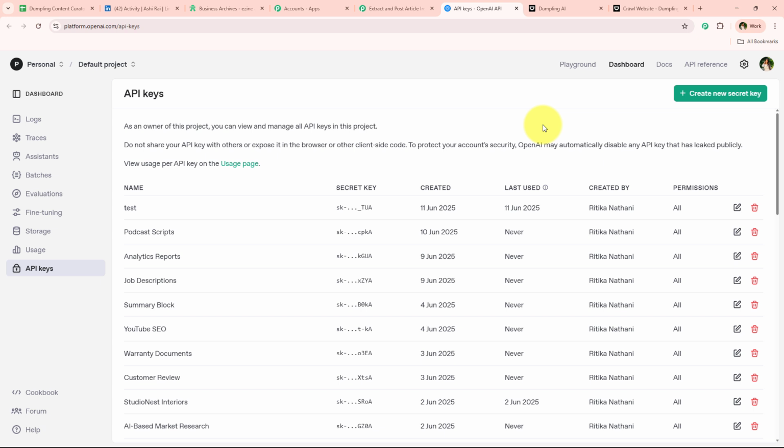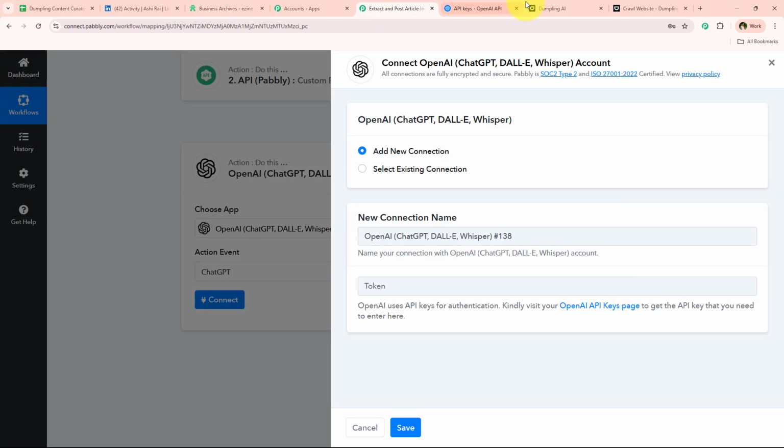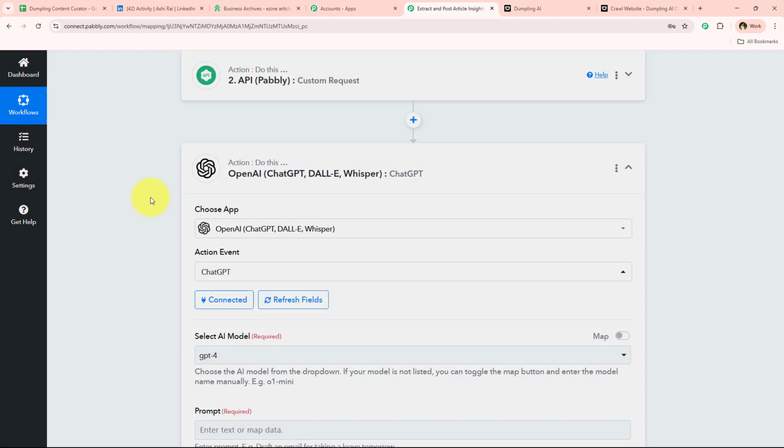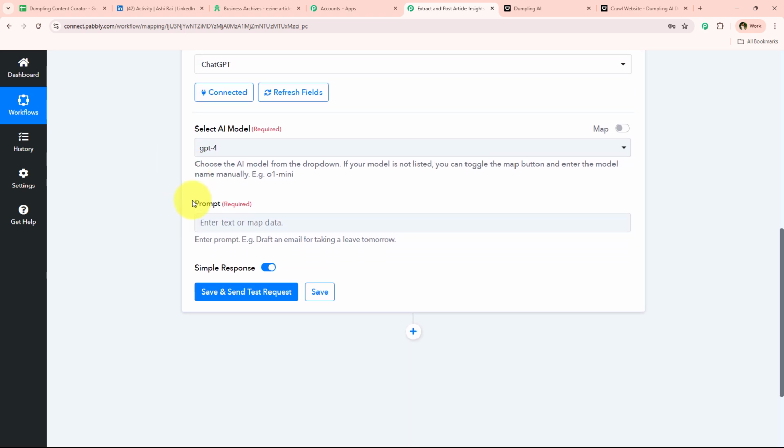After coming over here to this page, we simply have to click on the button which says create secret key. We have to enter the key name, select the project and click on create secret key, and your key will be created. I've already created my key, so I'm simply going to paste it right over here and click on the button which says save. And with this, we have successfully connected our OpenAI account with our Pabbly Connect workflow.